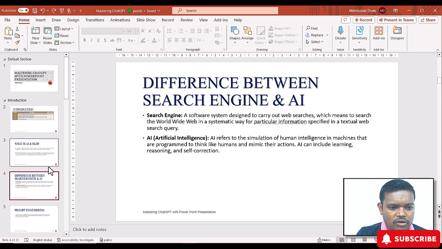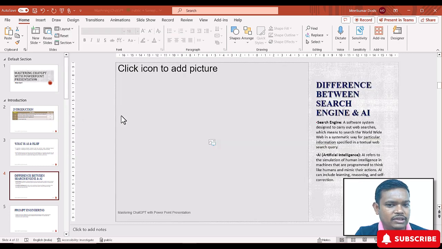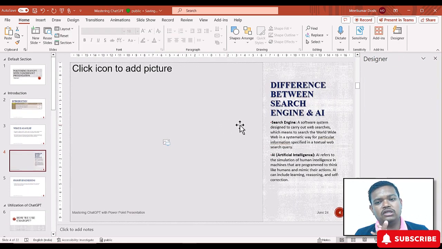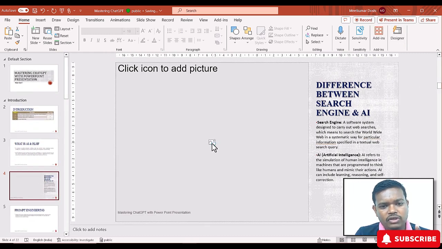So I have selected the 4th number slide, and in it I am going to change the layout first. Once you go into the layout, you will find there is one slide which is picture with caption. We are going to select this, so that our slide has been separated in 2 different segregated manners. Okay, and now here you can see that one image button is automatically shown. Once you click on that, you can see that click icon to add picture has been written. Once you click on that, you have to select the image.